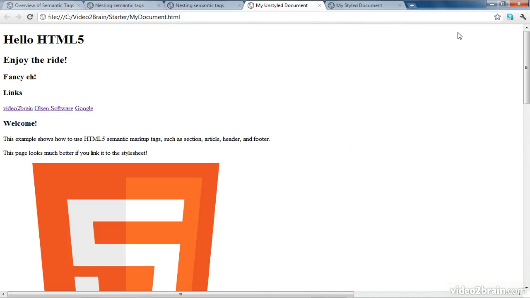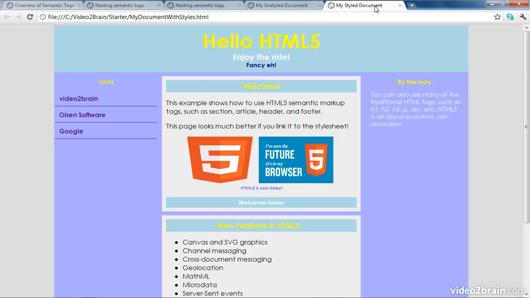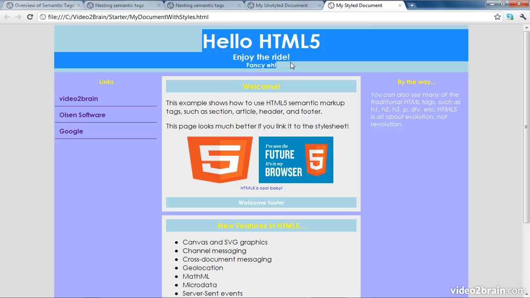But let me show you the same example using a style sheet. This is exactly the same document, but with a style sheet attached. I've defined rules for hyperlinks. I've set up styles for the section and for the articles. I've set up a style for the aside, so that it appears on the right-hand side there. And I've set up styles for headers that appear inside articles and footers that appear inside articles, and then general headers. So let's have a look at that style sheet.